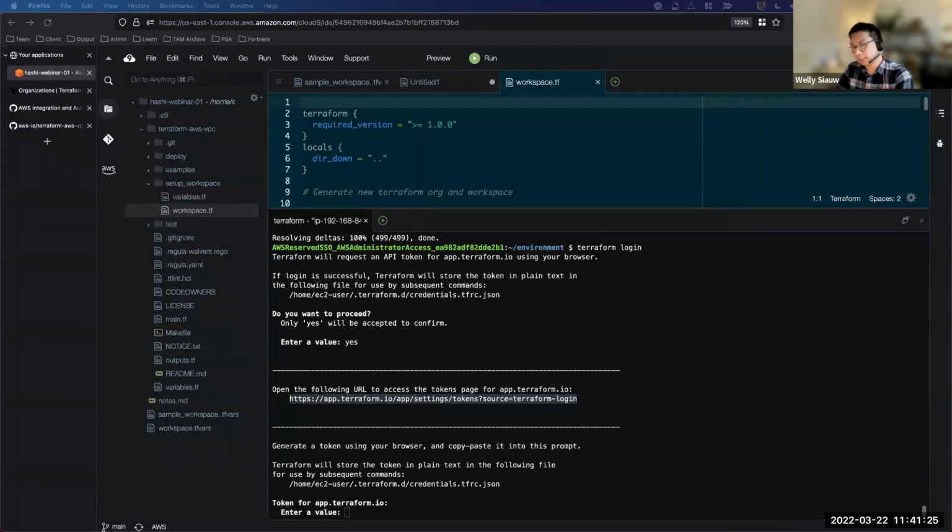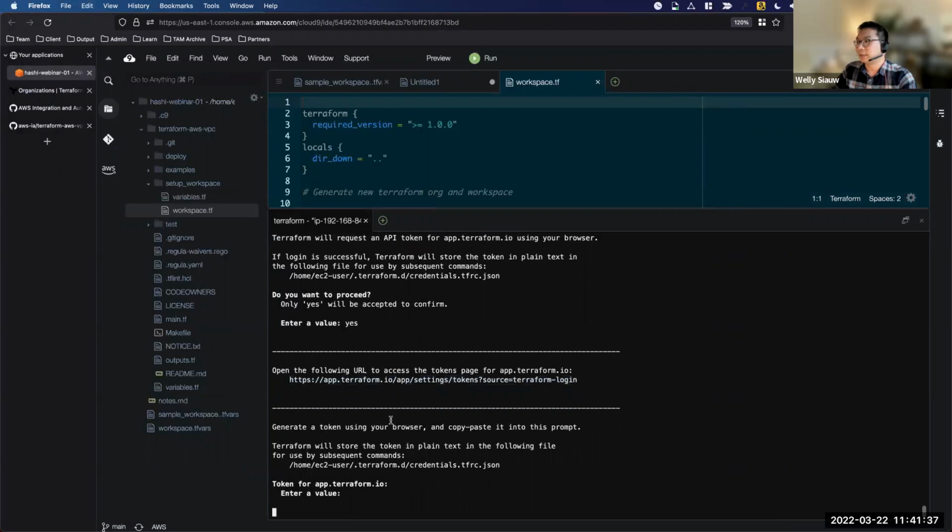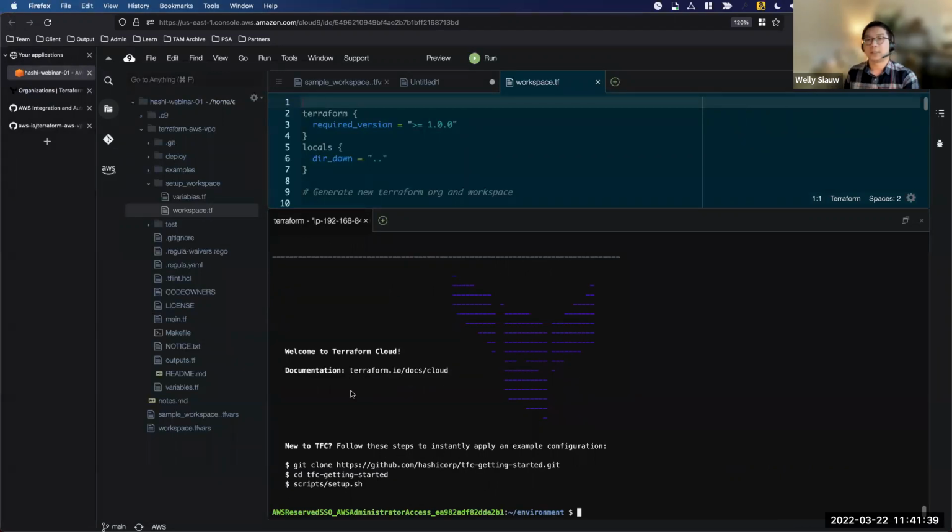Now that I have that token, what I'm going to do next is copy that token and then store it in the CLI. So let's do that, move it in here. You're not going to see it, but that's basically connected me to Terraform Cloud. So the first step is done. I've got my CLI connected to Terraform.